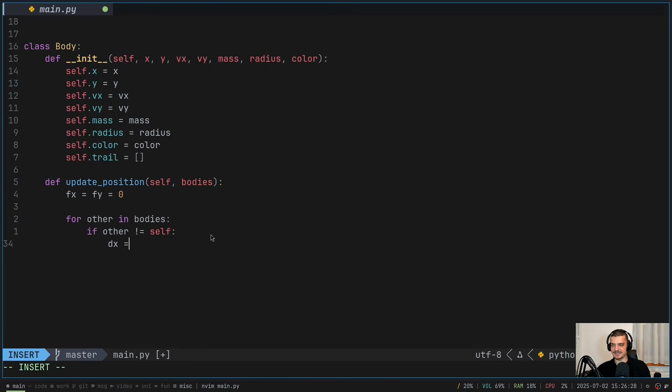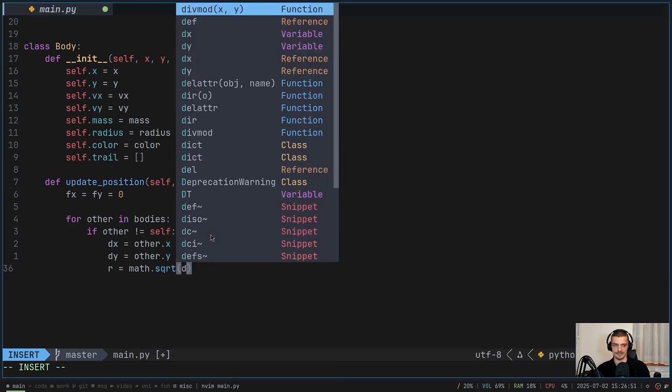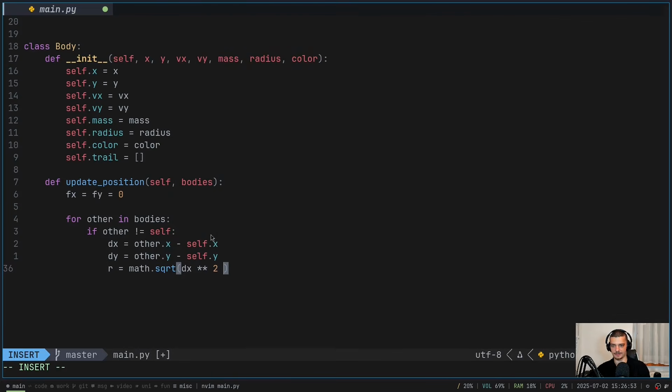First of all, the distance in x direction. So dx is going to be other.x minus self.x. Then, of course, we want to have the same in y direction. And then we also want to have the total distance, the Euclidean distance, so to say, which is going to be r. So math.sqrt, math square root of dx to the power of 2 plus dy to the power of 2. So basically Pythagorean theorem here to get the actual distance.